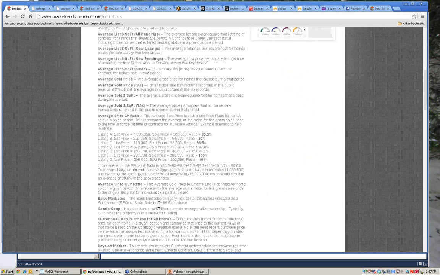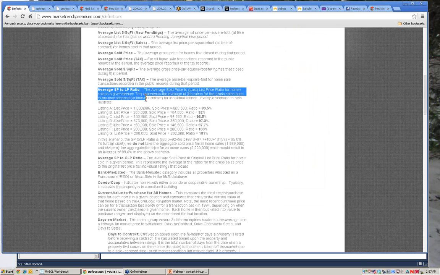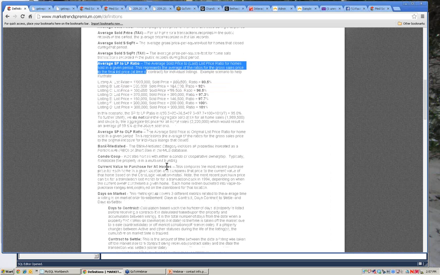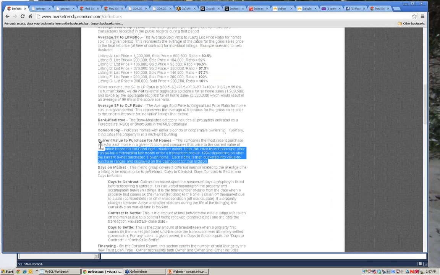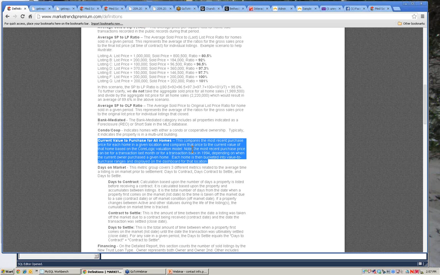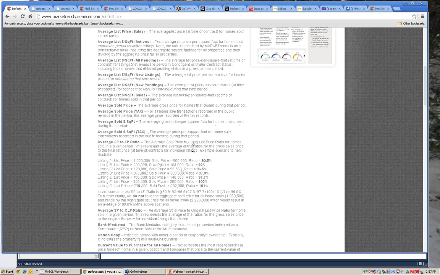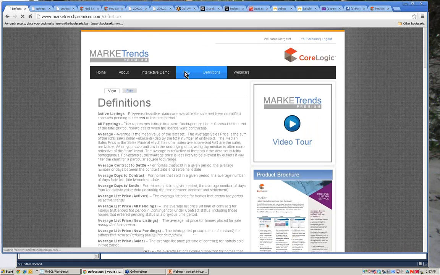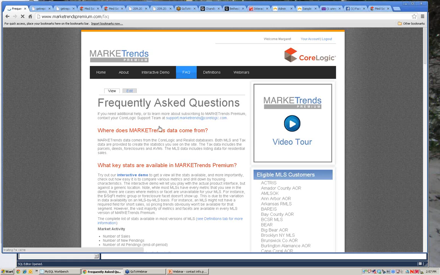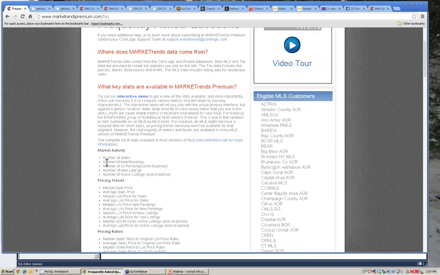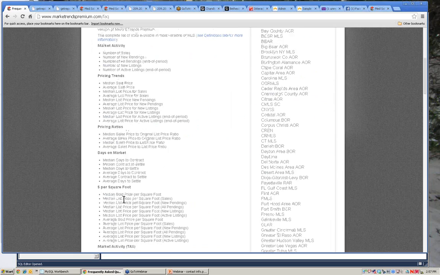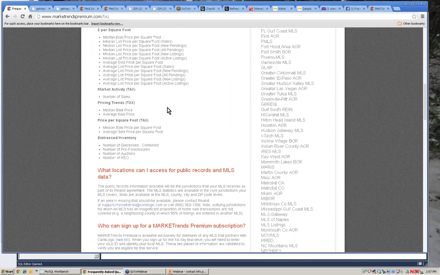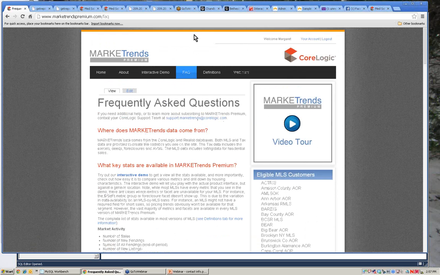You can take them. We even have an example of how to calculate average sale price to original list price ratio, because we know people don't necessarily know how to do it. If you didn't understand that donut pie chart at the very beginning, here's the current value to purchase for all homes. We explain what it means right here. So all sorts of stuff that you can use from that standpoint. We also have regular FAQs over here to explain what's going on, and it tells you all the different metrics that are available and stuff like that. So all sorts of good information out here. So in case you do have a question, you can come over here as well.